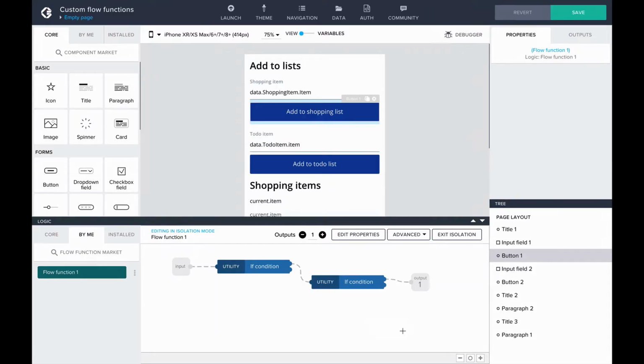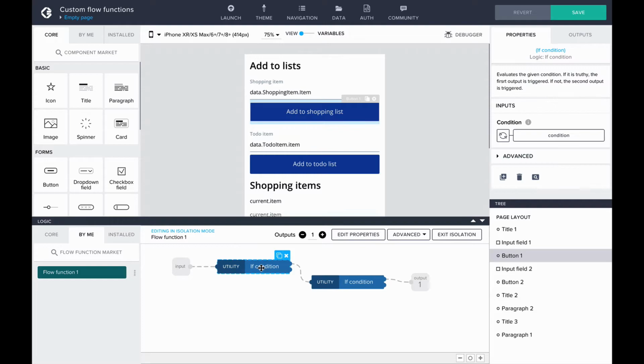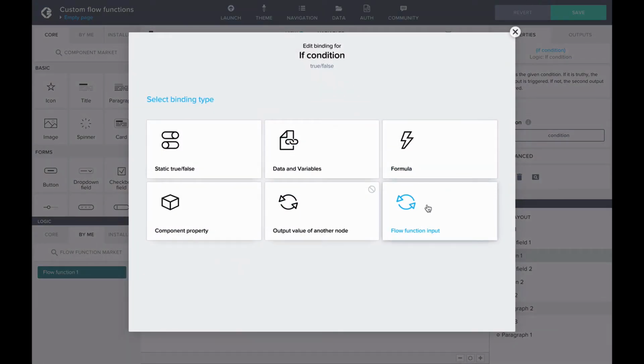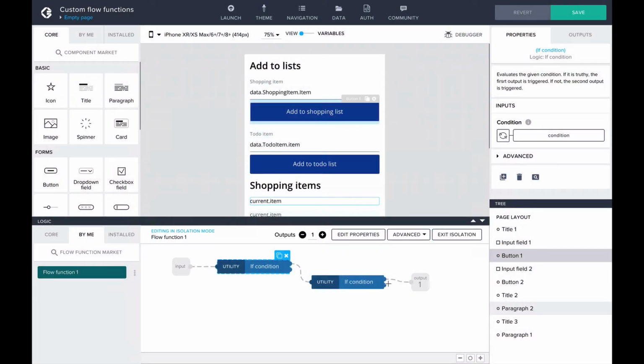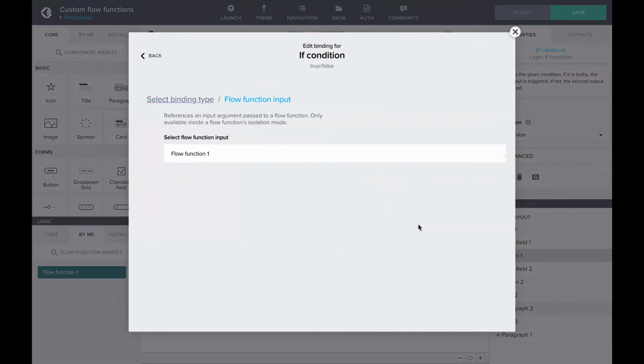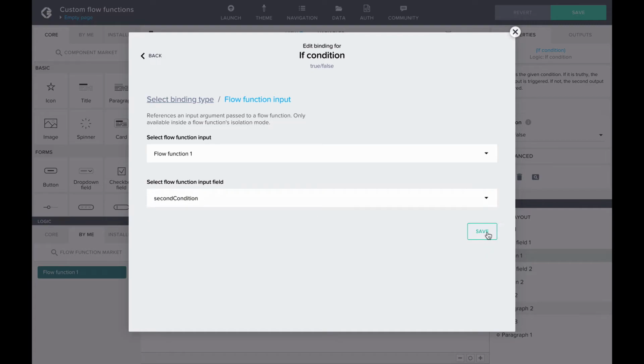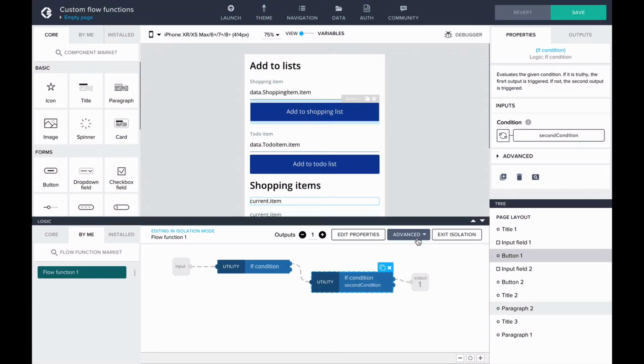Still in isolation mode, we can now define which if node uses which condition. Clicking on the first node, let's select the binding type as flow function input and choose condition. For the second node, let's do the same and choose second condition. Now we have configured our flow function. Save your changes by overriding the local template in the Advanced section.